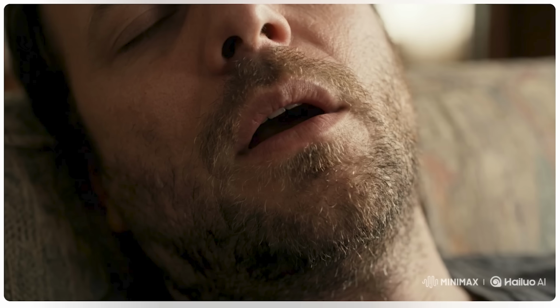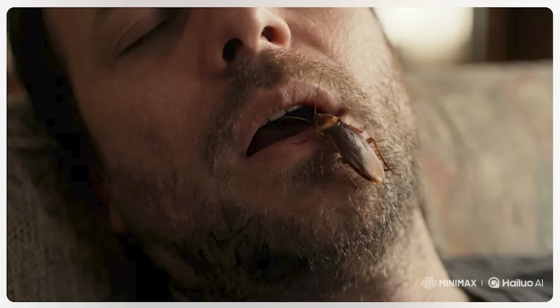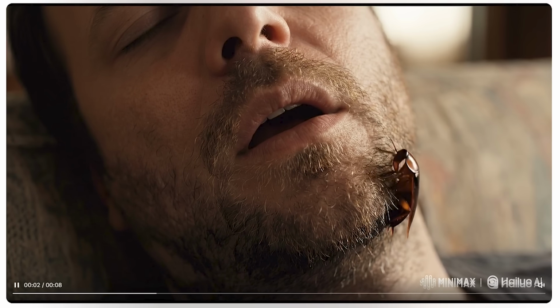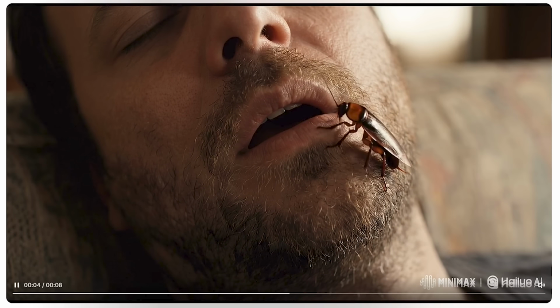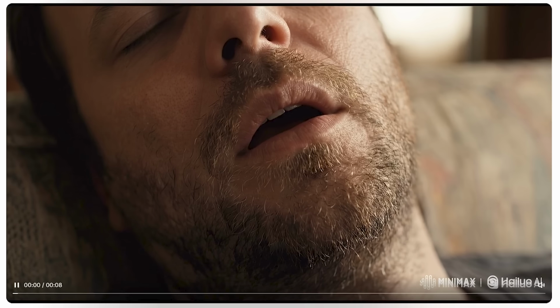Now let me show you some more crazy examples. I uploaded this close-up of her mouth, and then I asked Nano Banana to add a cockroach in this image. Then I uploaded the first frame and the last frame with the prompt entering his mouth. Here are the results, and it gets really wild, very creepy, but you can also achieve these kinds of results using Nano Banana and Hailuo AI.